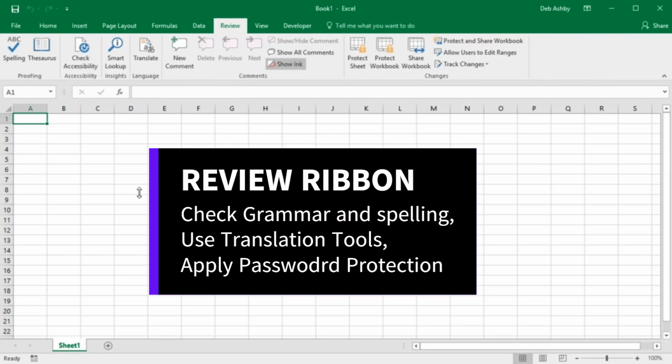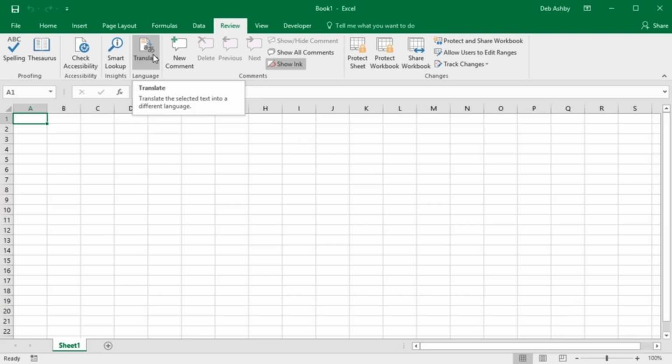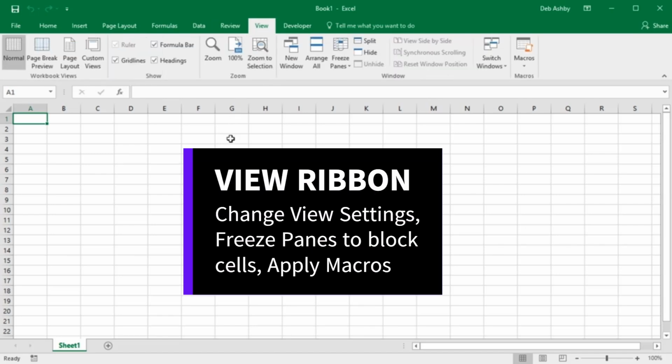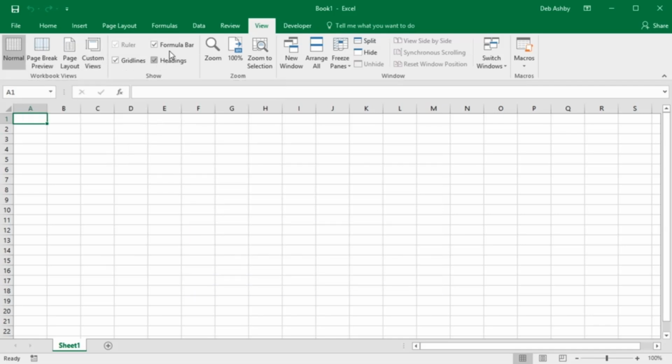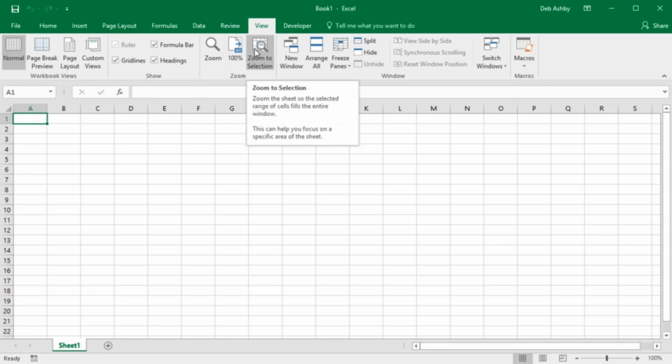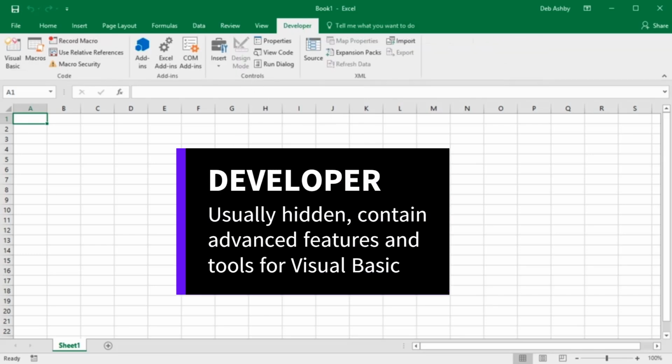Review: spelling and translation tools, protection tools, and Excel's collaboration features such as sharing workbooks and tracking changes. View: commands for controlling the view of the worksheet, including showing page breaks and grid lines. Windows commands and, rather strangely, macros. Developer: this tab is usually hidden by default and contains the tools for working with Visual Basic Code and form design in Excel.